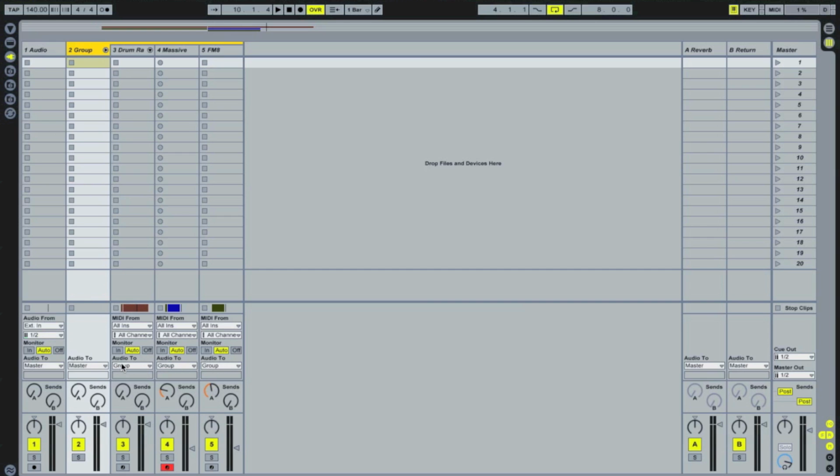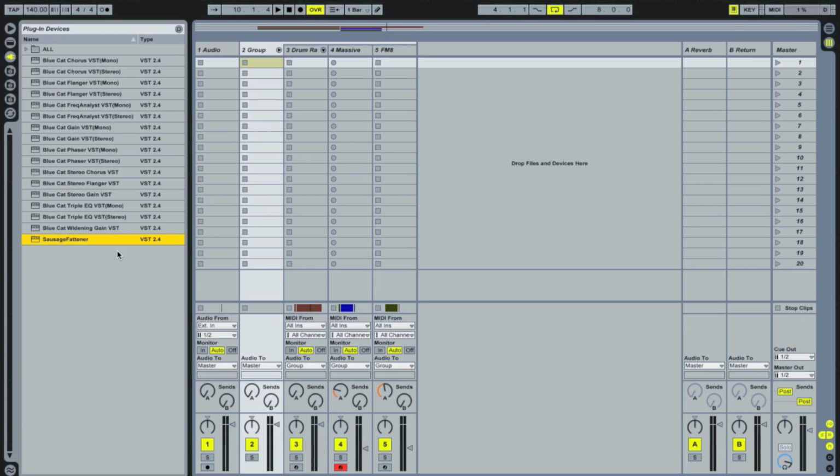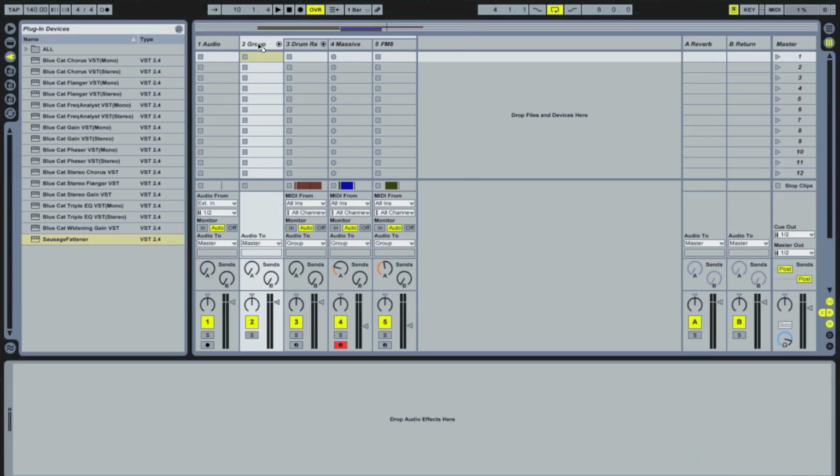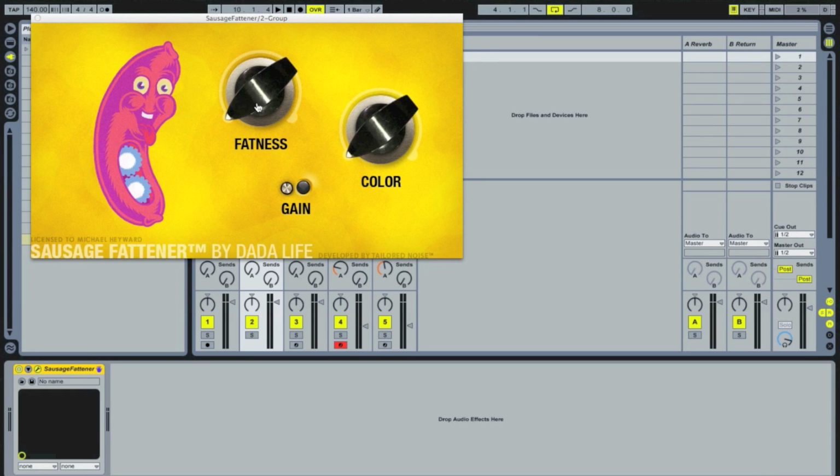The I/O section has changed. Each track now routes to a group and the group track routes to the master channel. We will be applying the Sausage Fattener plugin to get this mix cracking without having to run multiple compressors and EQs and make it fat.